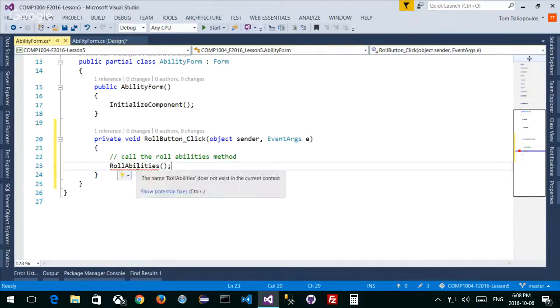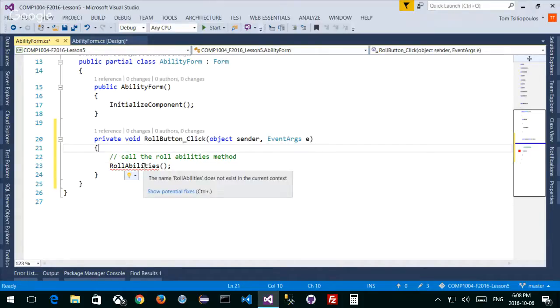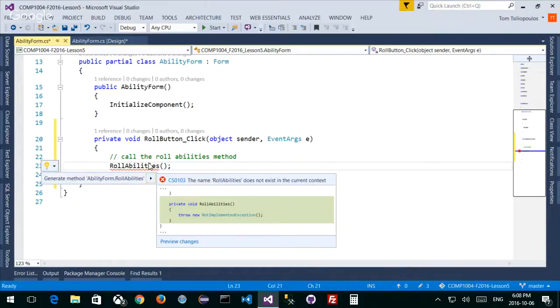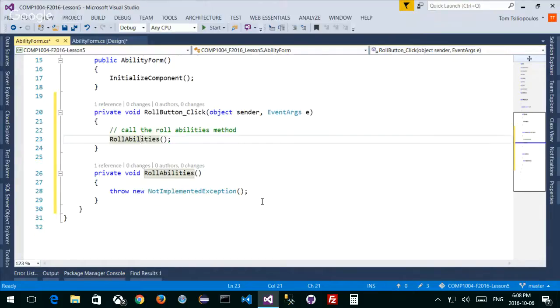Well, if I click on this thing, take a look. Click on this thing and press Control dot. It says a couple of things. Generate the method, roll abilities. Let's do it. That's new. We did it the other way around, but I can actually generate the method this way too. I can go Control dot when it's underlined in red, and click this, and all of a sudden, bam, we got roll abilities as a method, to help us write the code.